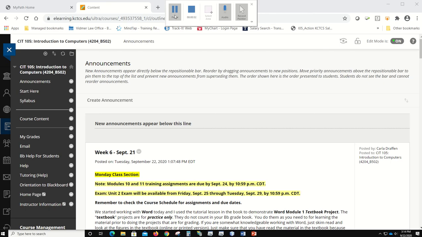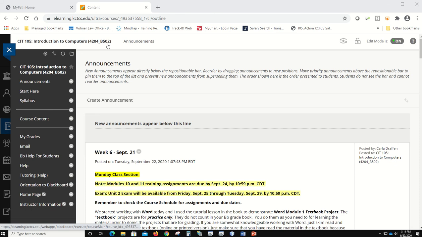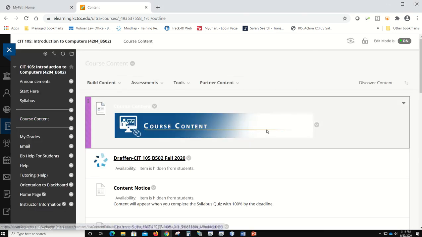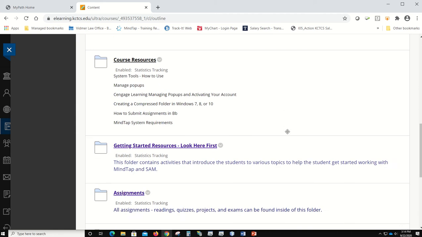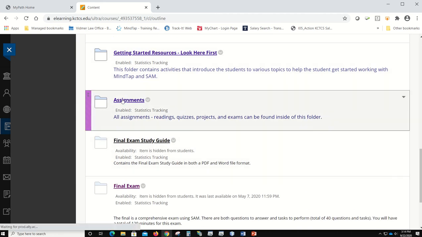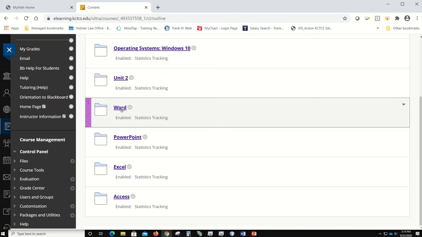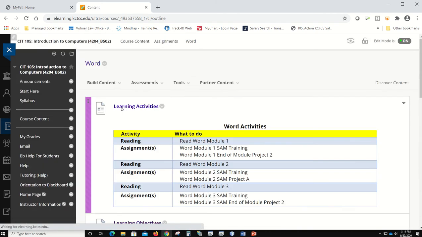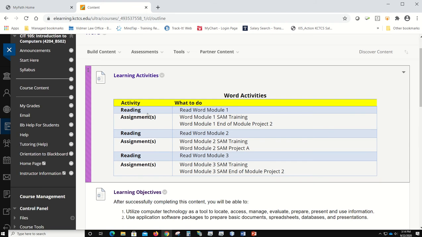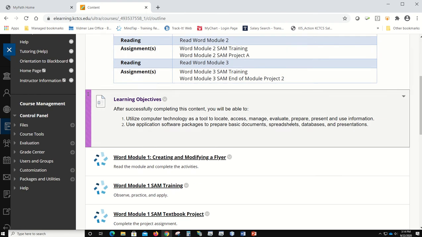I'm going to use my CIT 105 Introduction to Computers B502 section in this demonstration. Obviously we need to go to course content. We will scroll down till we get to assignments and we'll go down to Word, and there's the activity listing for reading and assignments that need to be done.